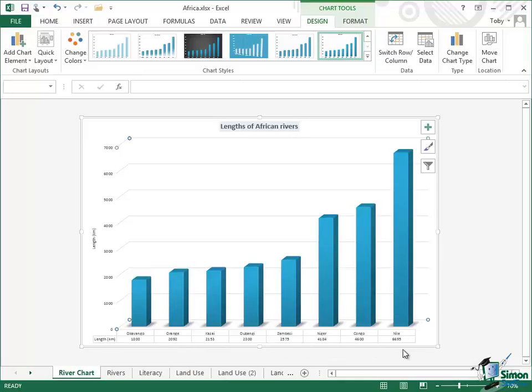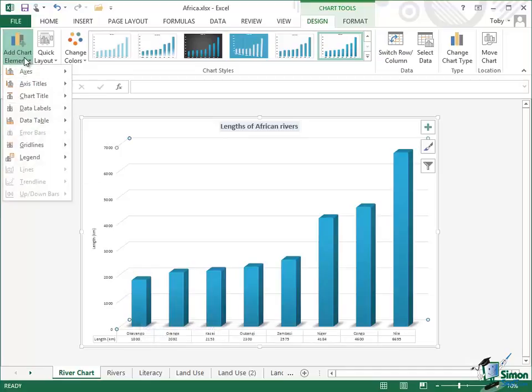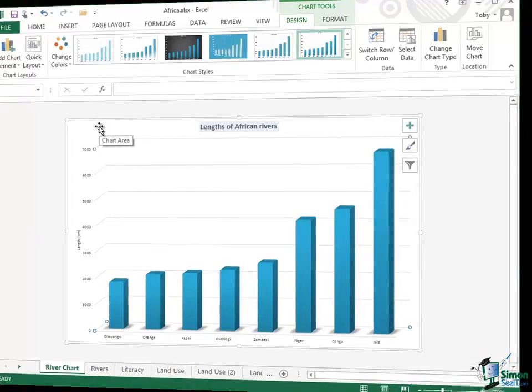Now, as we'll see later on, with some charts where you've got a lot more data and you haven't just got one river, one length, you've maybe got several values associated with a category, having the data table there can be really useful. In this particular case, it doesn't help very much because you've only got the length of each river. So what I'm going to do is go back to data table and select none again.